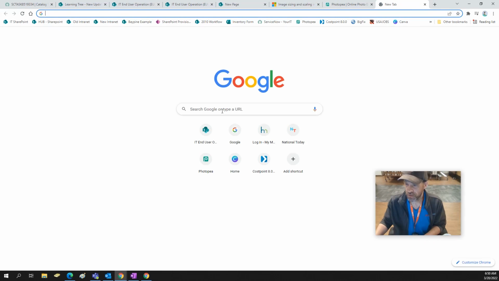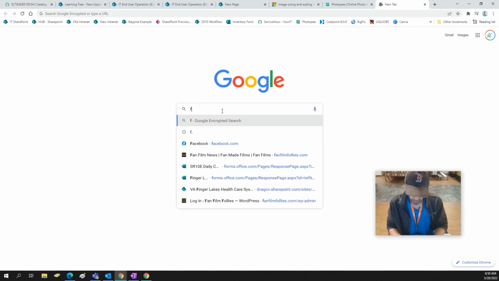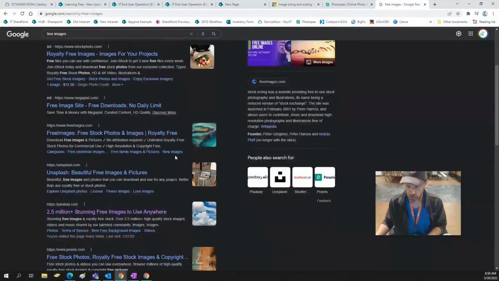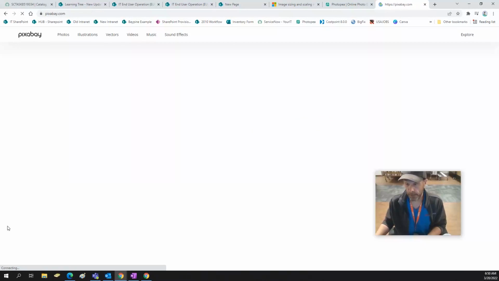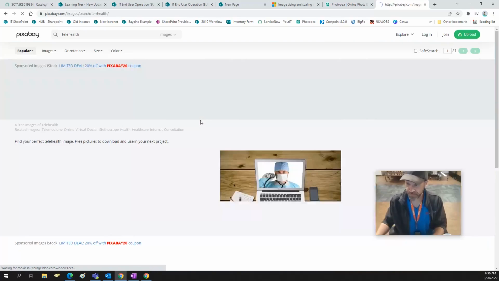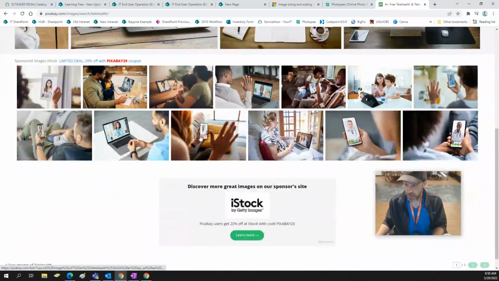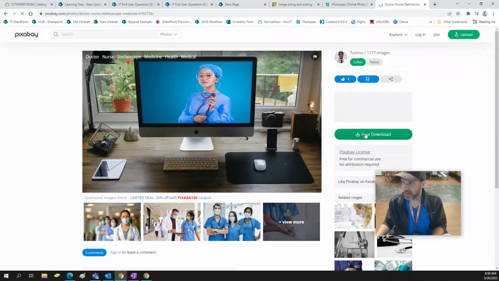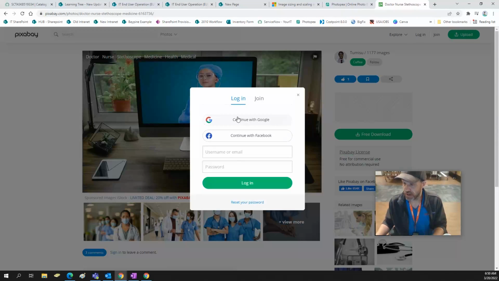I'm just going to go out and go to free images. And then we'll look for Pixabay. As you can see, I go there often. And I'm going to put in telehealth and see what comes up for that. These are just free images. You can use commercial free. And it doesn't really matter at this stage. Let me just put that in. We have to log in.